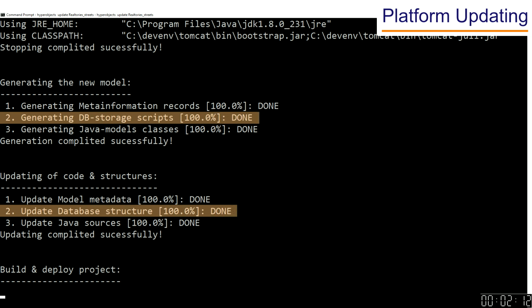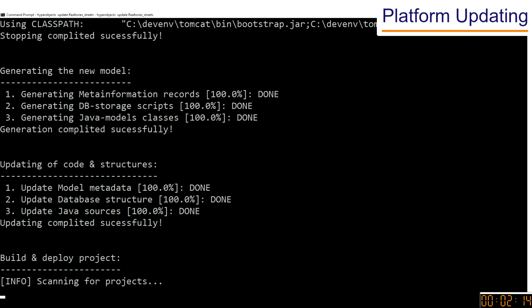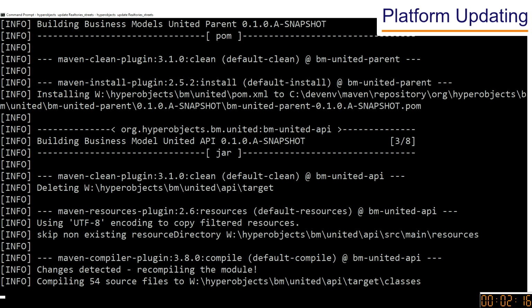The second component is data structures in the database for storing business data. My generator has updated the existing database design. The third component is the Java code of the new business model entities and interfaces. Right now, you can see the process of building and deployment of the updated business model.